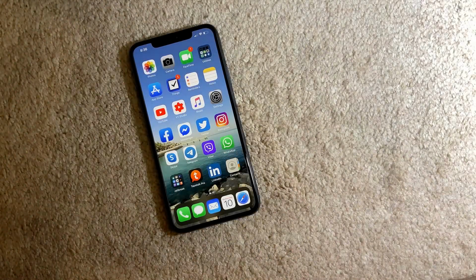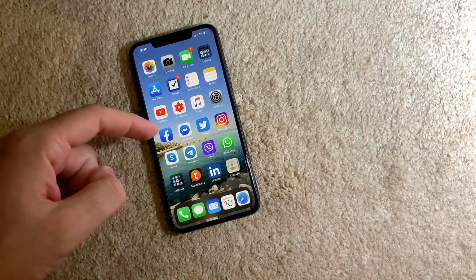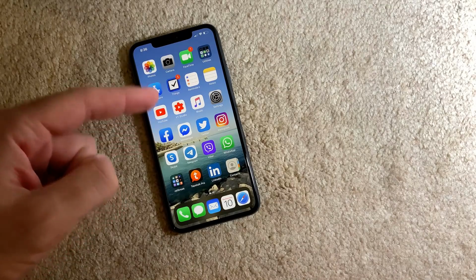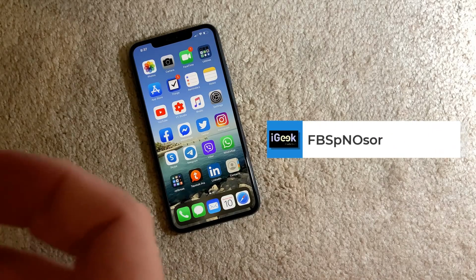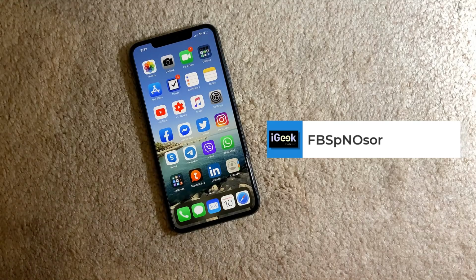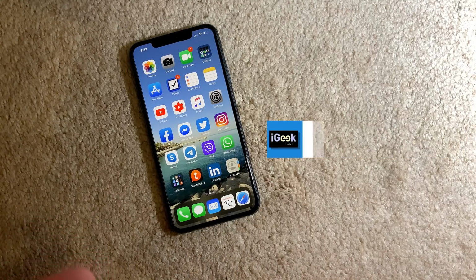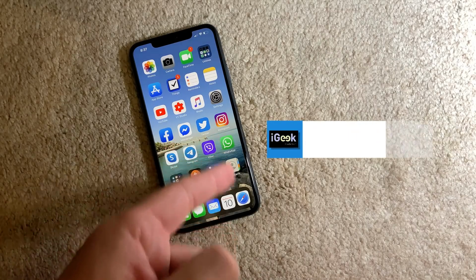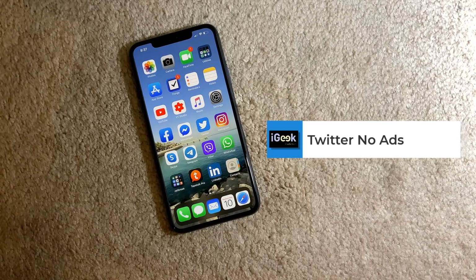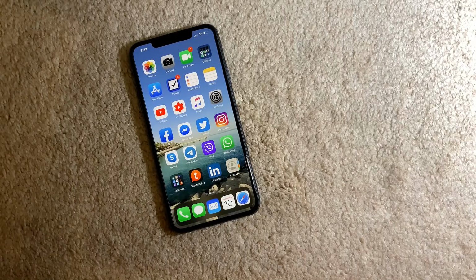The next three tweaks remove the ads from my Facebook app, from my Twitter app, and from my Messenger app. So these three apps here do not have the ads, thanks to the first one for Facebook, FBSpNOsor, I guess no sponsored ads, whatever. Then the next one is Messenger, no ads, and the last one is Twitter, no ads. For Instagram, I'm already using Instagram Plus, as I mentioned, which also removes them as a secondary option.